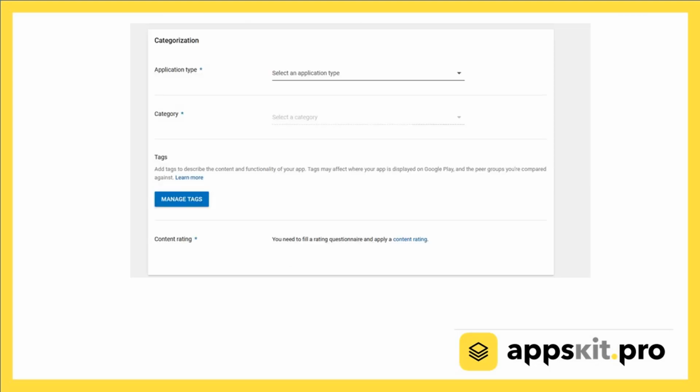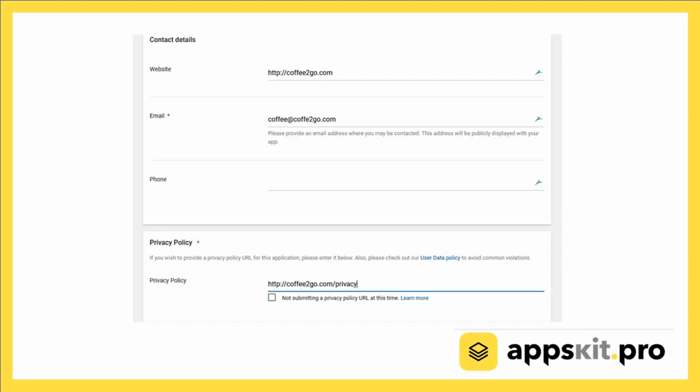Scroll down further and you come to the categorization area. So select the type, in my case it's an application, and the category, which would make sense to be food and drink, being a coffee app. Keep scrolling down. I'm going to skip tags and content rating. Content rating we'll come back to in just a moment. So fill in the contact details. Make sure you have a privacy policy.